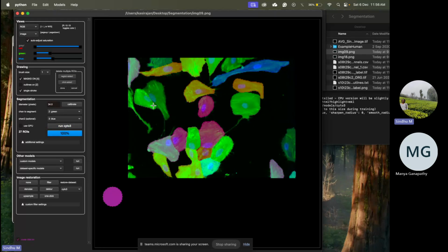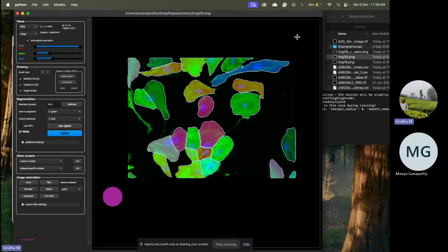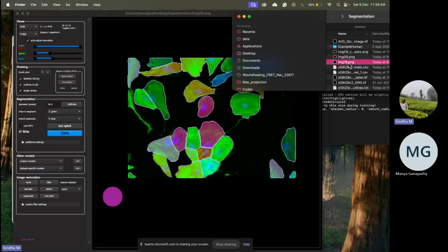So now it has, yeah, this segmentation is good enough. So I'll save this output. Right now we are using Labels to ROIs, so I'm just saving the masks output. But it is good practice to save the numpy output as well, the .npy output.